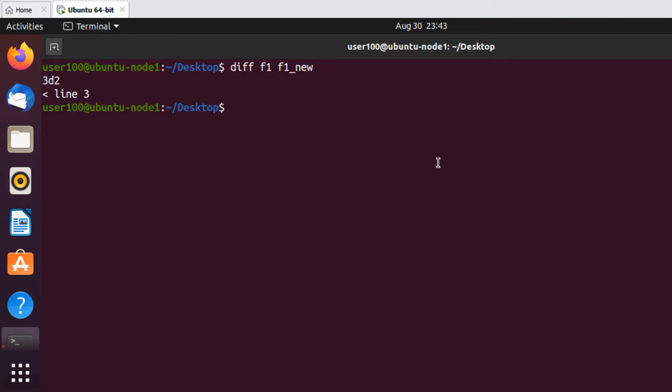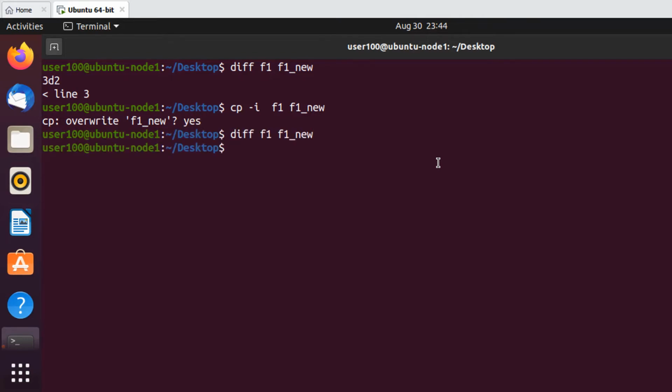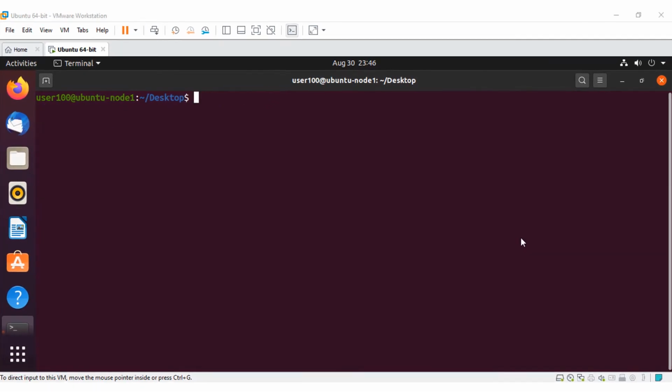Now, when you use the command cp -i f1 f1_new, you will get the approval message again. Give the permission as yes and check the differences between them. You will see that there is no difference between the file f1 and f1_new as it has overwritten the existing contents. Now, we will learn about the copy operation in directories.